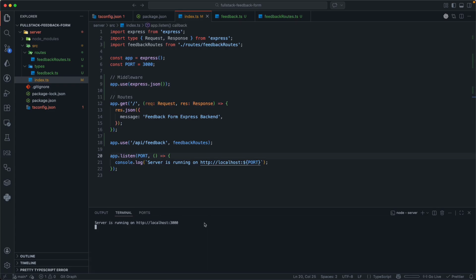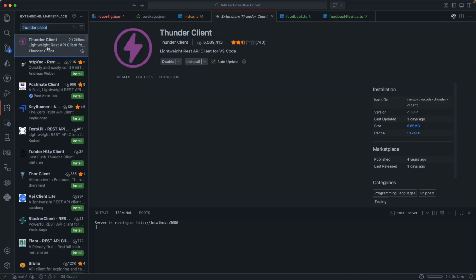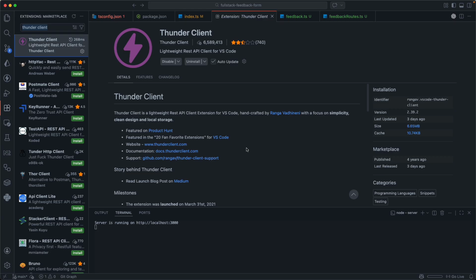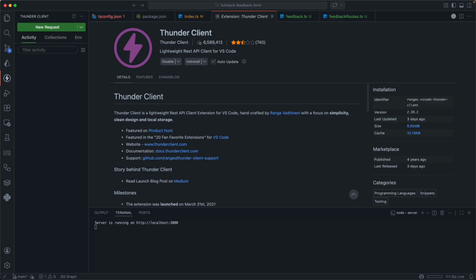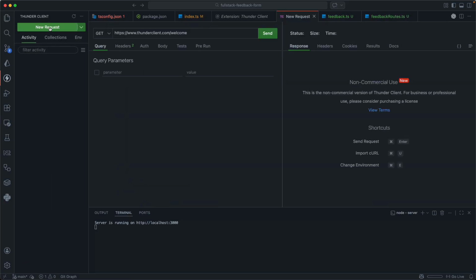And we can actually send a post request with the feedback object in the body to see if everything works. There are a bunch of ways you can do this. I'm just going to use the Thunder Client extension in VS Code. So there it is. But you could totally use something like Postman or any other REST client you like. I'll go ahead and open Thunder Client. And I'm gonna create a new request.